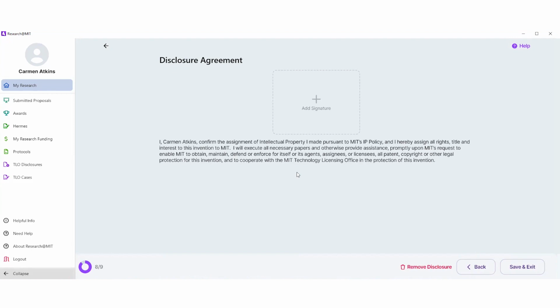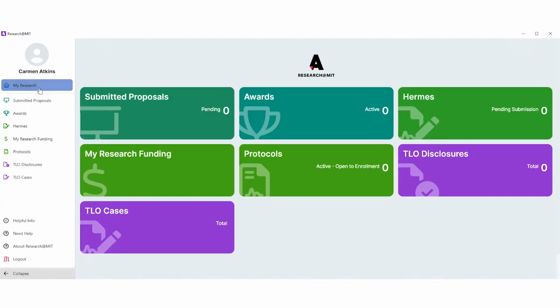And once again, everybody who is listed as an inventor or the submitter will receive a confirmation email from our office. And then those who are inventors who are not the submitter, they will need to go in and sign off on it as well. There will be reminders set out if anybody forgets to do so. But that is the process. So once again, you're just going to go to My Research, TLO Disclosures, and hit Submit. Thank you.